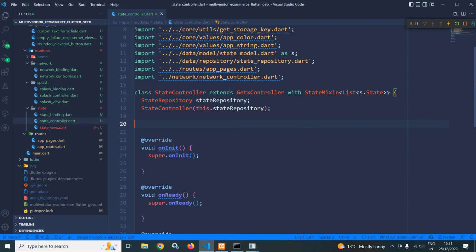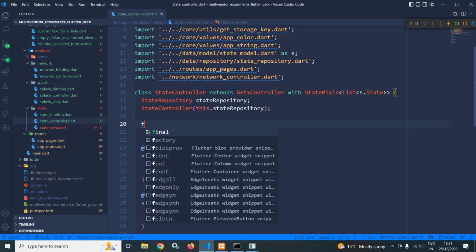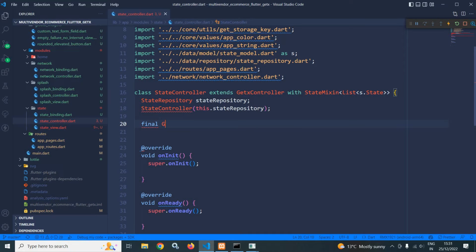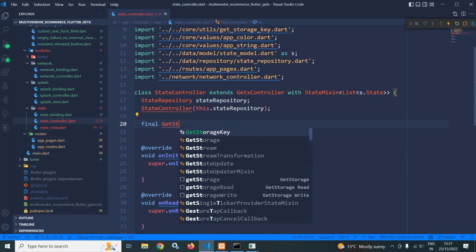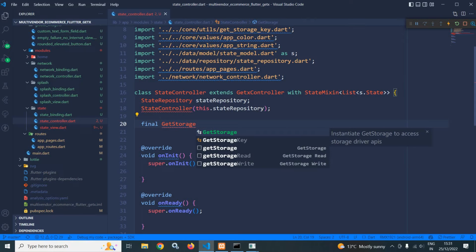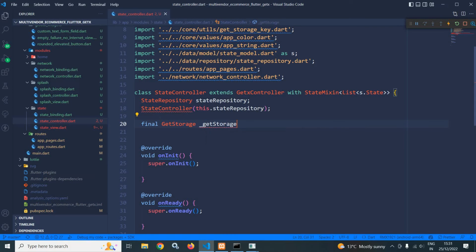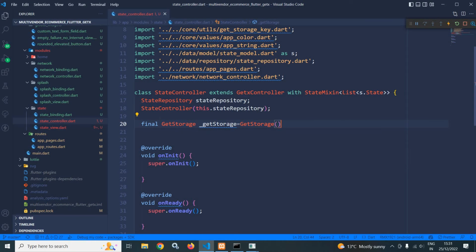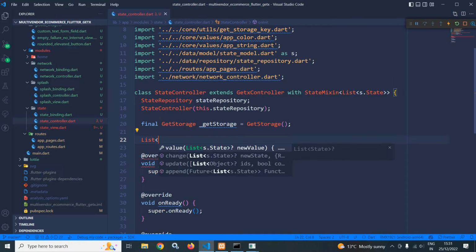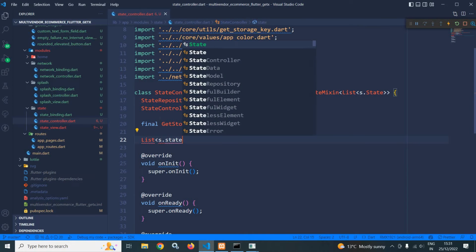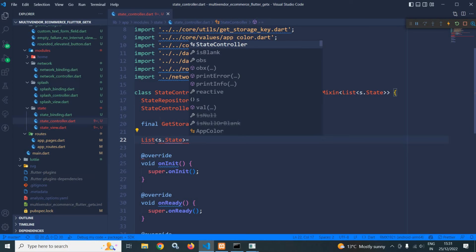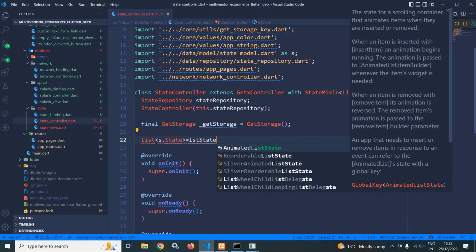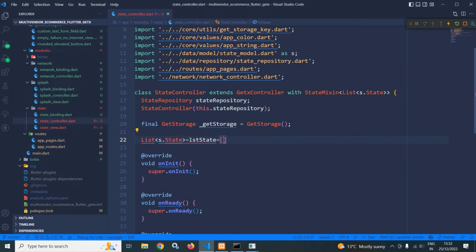Okay, now here I need to create the instance of get storage. Get storage, correct. Now here I need to create list of s.state equals to, let me give its name as lst state and let me initialize it with empty array.